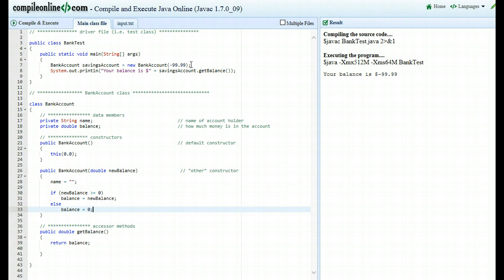So in this case, because negative 99.99 plugs in for the parameter new balance, and because negative 99.99 is not greater than or equal to 0, the else executes, and balance still ends up at 0, even though the user tried to put negative 99 in there. Let's verify. Yep, his balance is 0. So we put some error handling in this constructor.